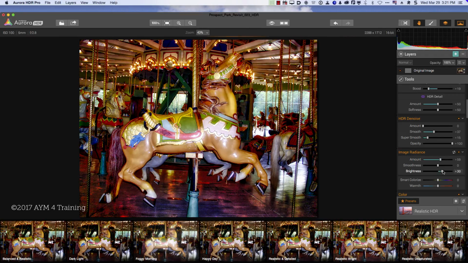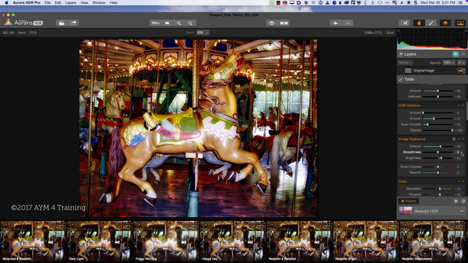And I can increase the brightness of the brighter parts of the image. So I've got a little bit more contrast going on, but I still have a lot of detail in the background. I haven't lost that at all.